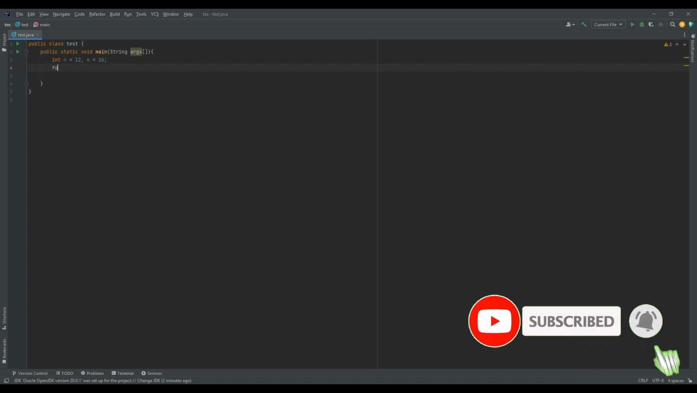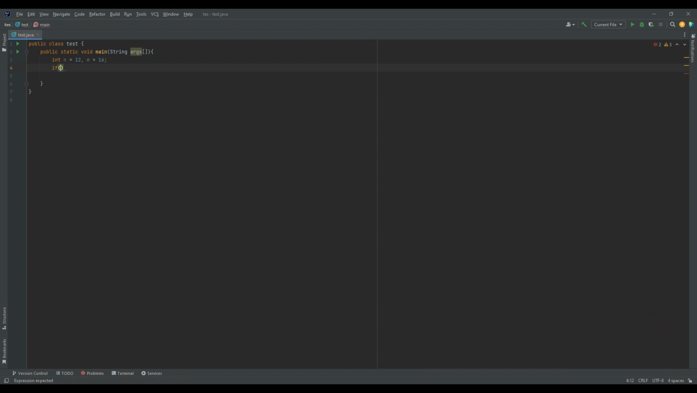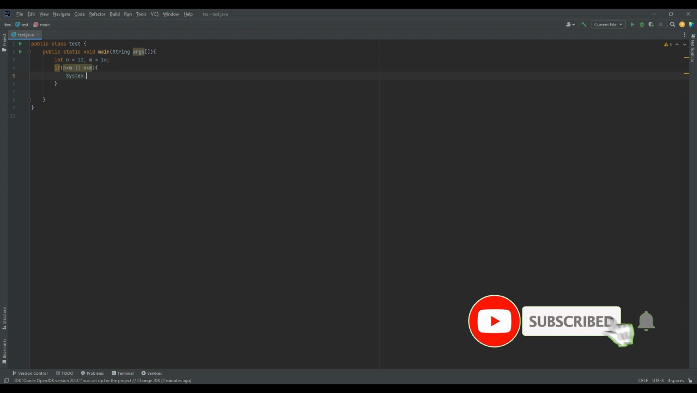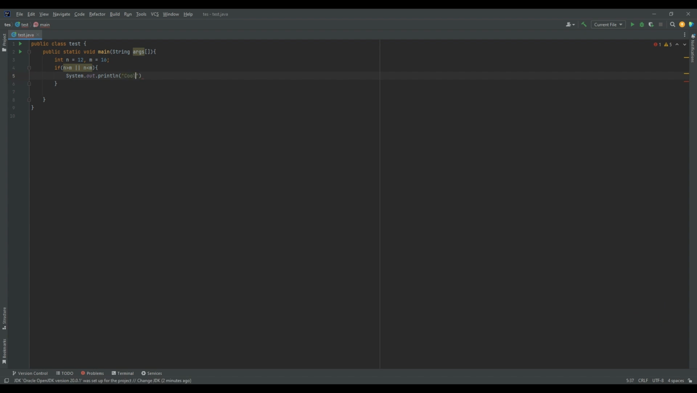So I want to say if n is greater than m, or, which is going to be these two solid lines, or n is less than m, the system will print out in a terminal. Cool.